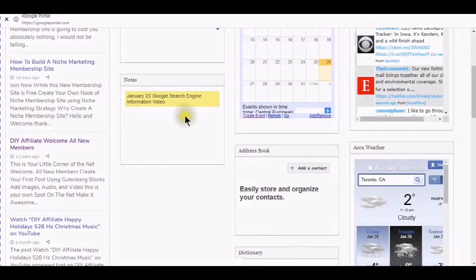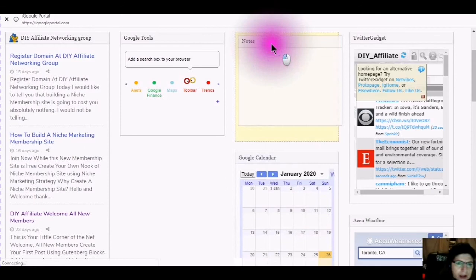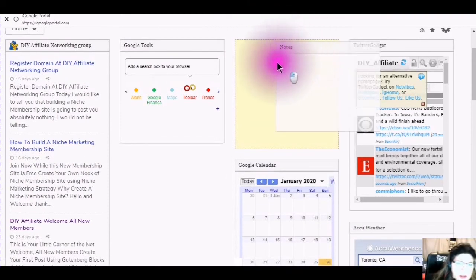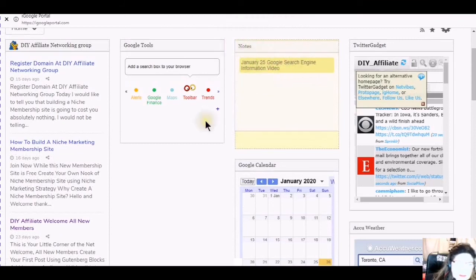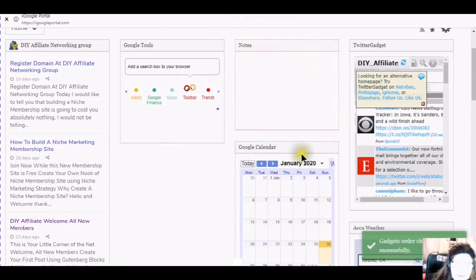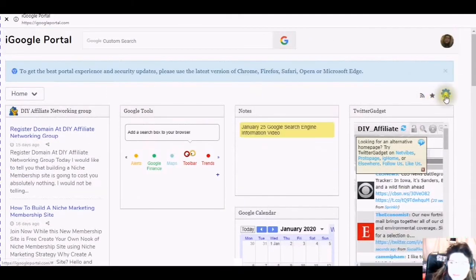You can easily move around on your desktop. So you can move this up here if you wanted to exchange it. Anytime you see the yellow box come up, you can place a gadget in it. You can design your desktop the way that you want. At any time, you can add another gadget just by clicking on Add Gadget.